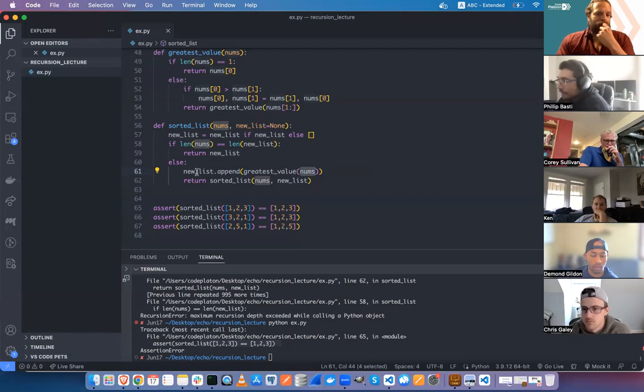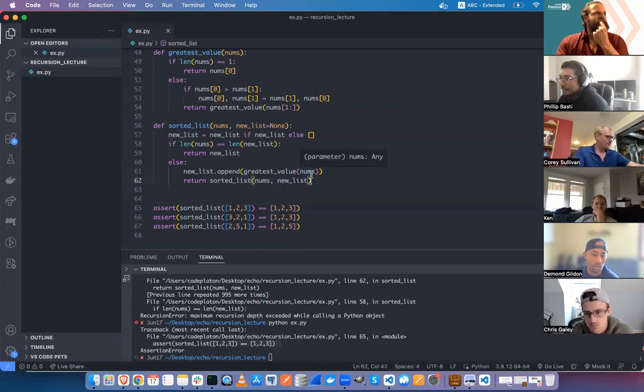It's 3. So we're going to append 3 to the new list, and then we're going to call this sorted list again with 1, 2, 3, and 3. It's going to get called again. And what's the greatest value of 1, 2, 3? 3. So what are we missing here? We're not changing the size of our list.